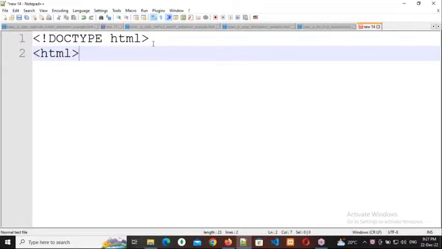Syntax first, logic next. Shubham, are you getting audio? One second, wait, please. Shubham, are you getting audio? Unmute yourself and speak. He has left again.